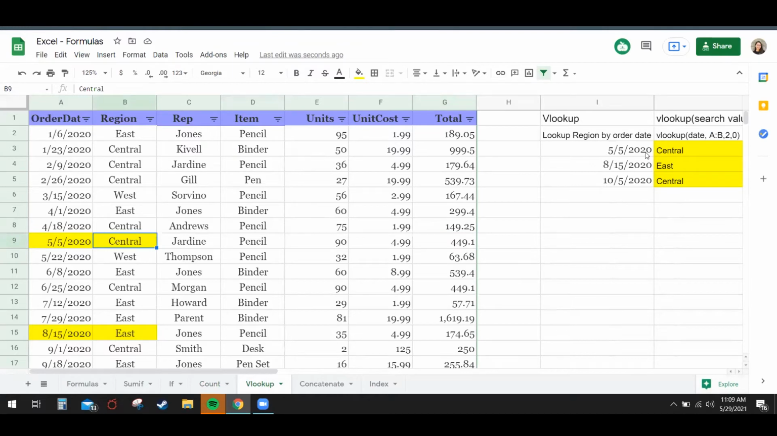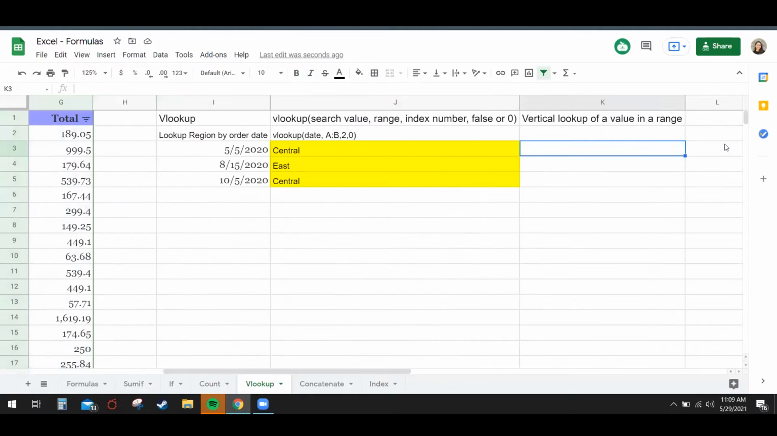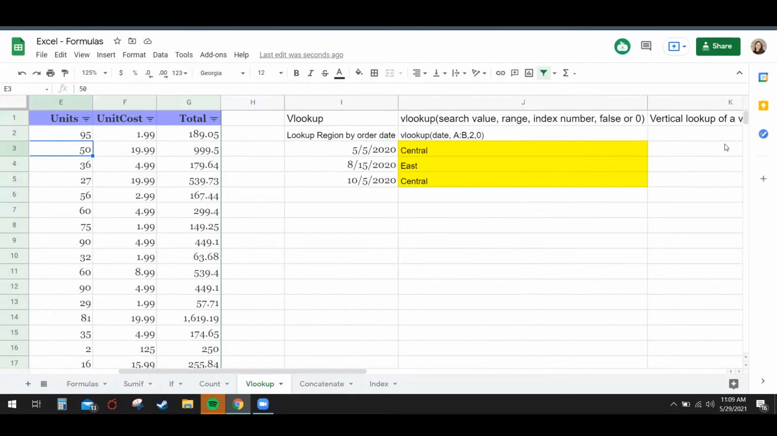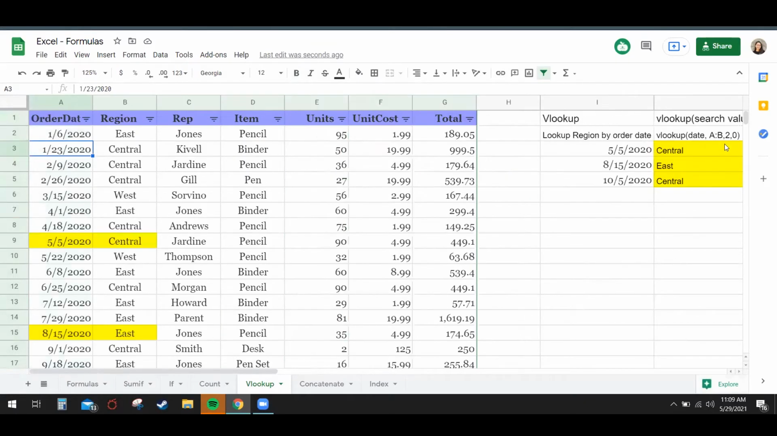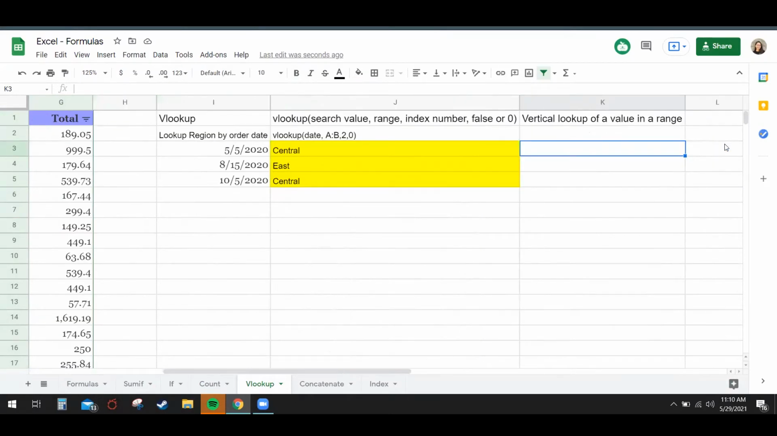So in this case, if I were VLOOKUPing my order date and I wanted to find out what region corresponded with that order date, I would go equals VLOOKUP the date, the range, which is A and B. And then for VLOOKUP, you have to use the index number, which is the number over from your first column. In this case, because B is the second column over from A, you use 2. And finally, to finish this formula, you put false or 0. I personally use 0 just because it's a lot faster.